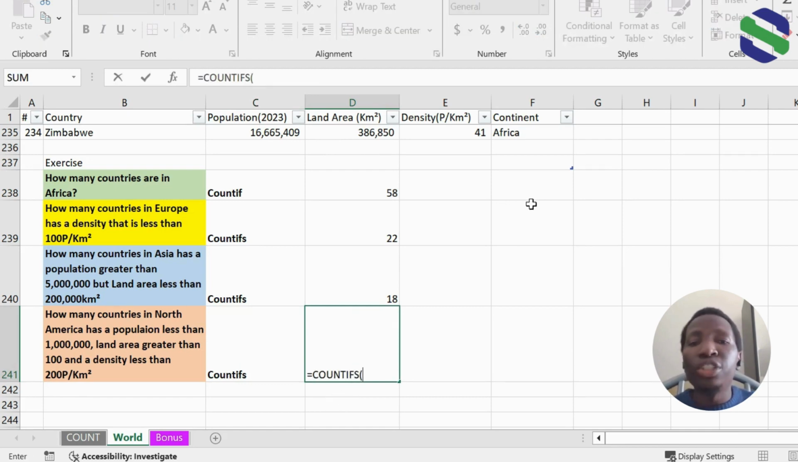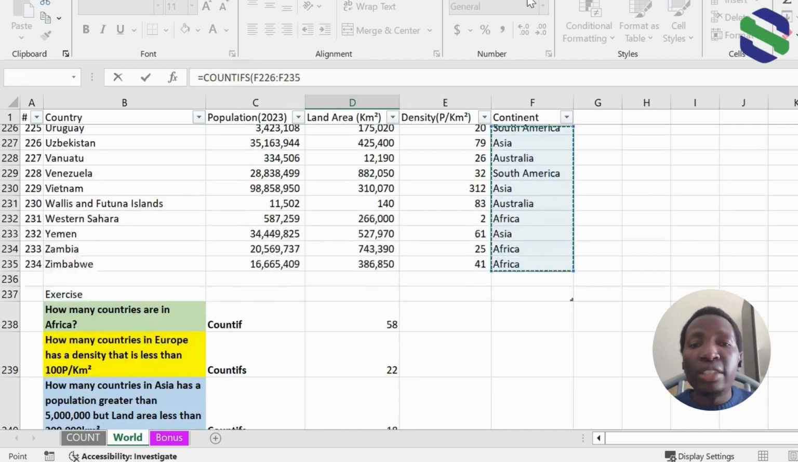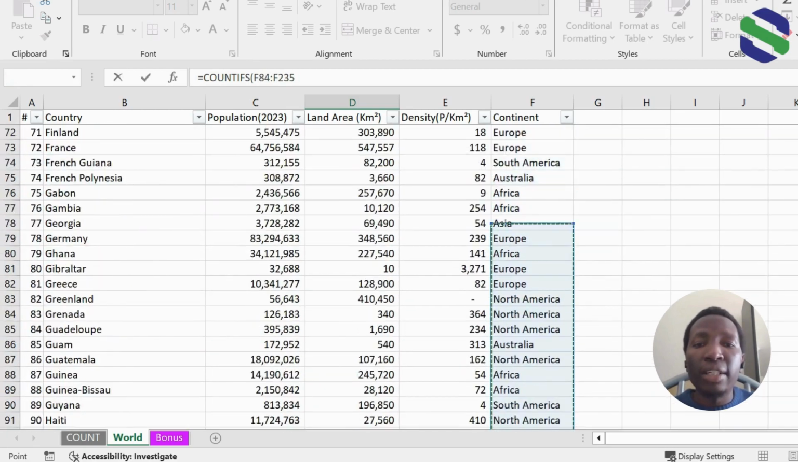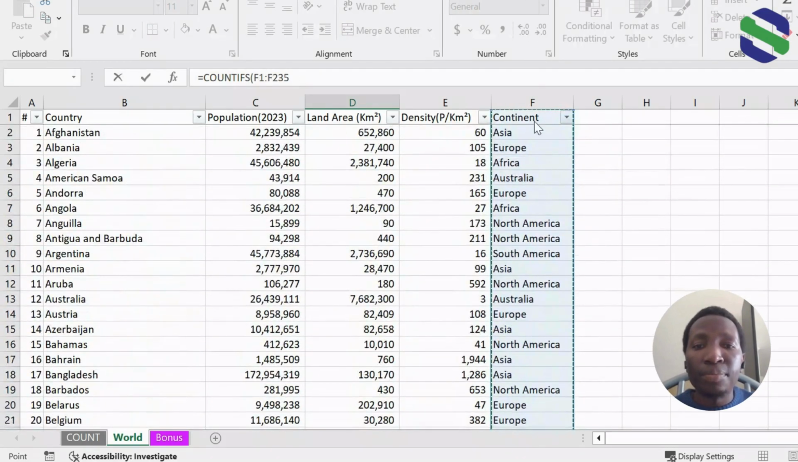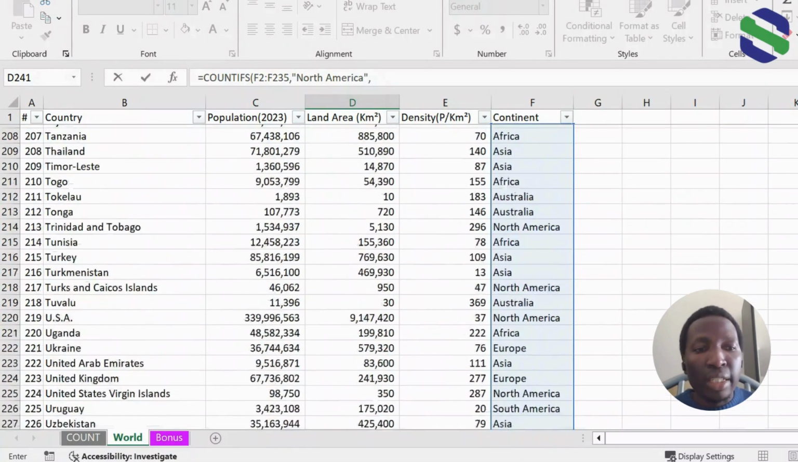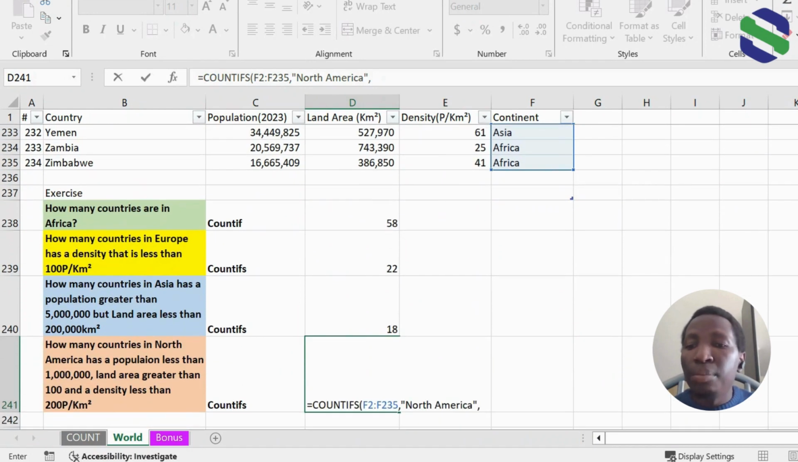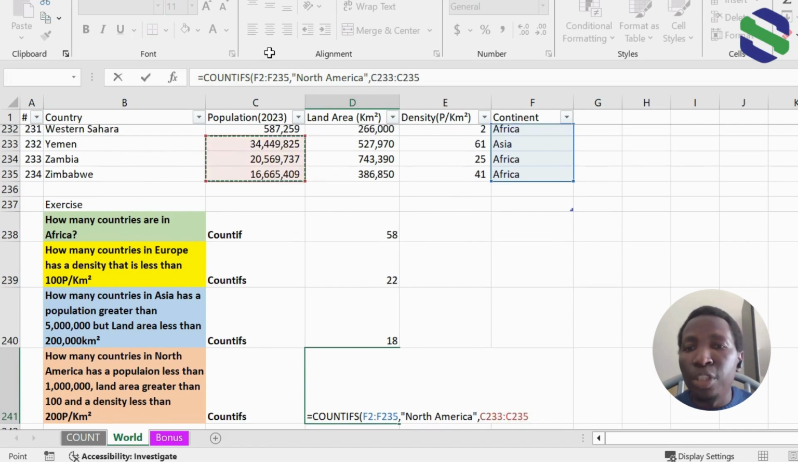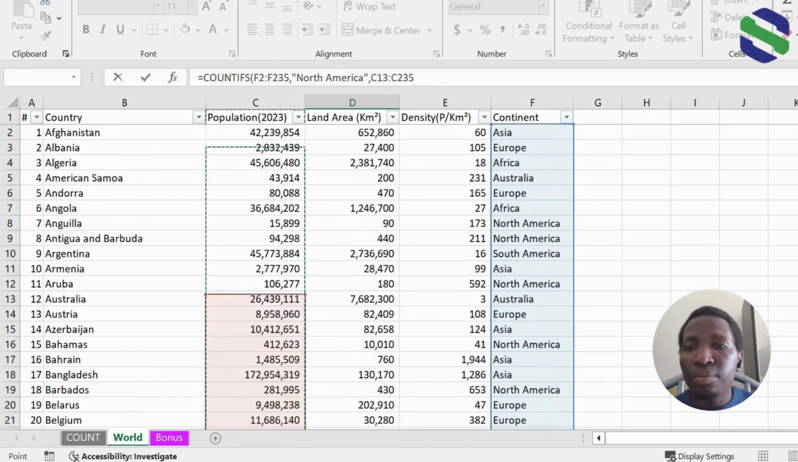So the first condition is countries in North America. The criteria is North America. That's the first condition. The second condition, population less than 1 million. So let's select the population column, less than 1 million.